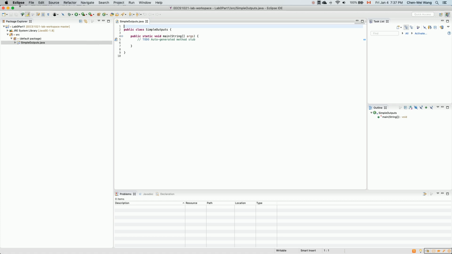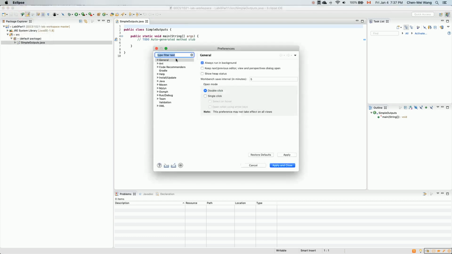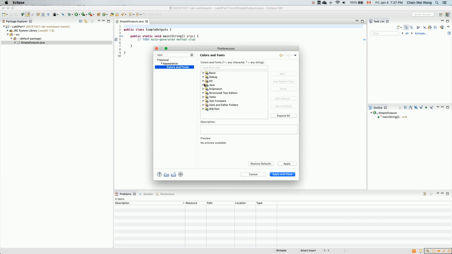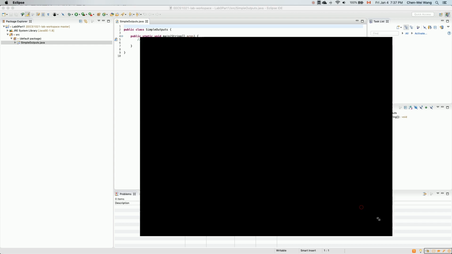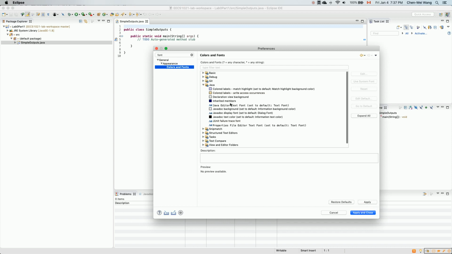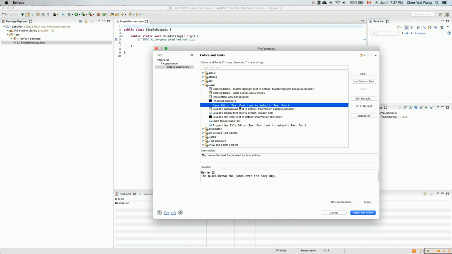Okay, so what you can do is go to Eclipse and go to Preferences. Now you can type in the search bar simply "font". You can see under General, under Appearance, under Colors and Fonts, click on that, and then open Java over here. Let me just make it a little bit bigger for you. So under Java over here, go to Java Editor Text Font.